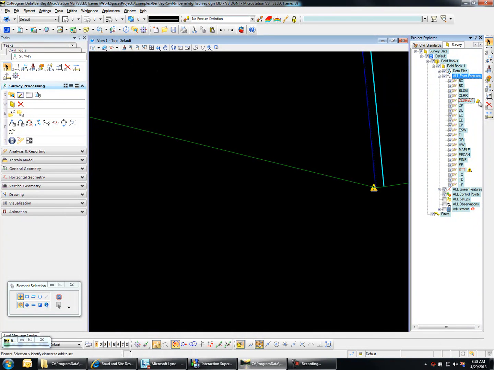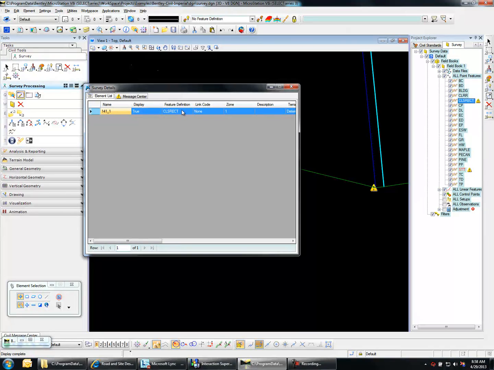The errors are also shown here, and the feature definition not found is in red. This is some kind of closed rectangle error, so I can come and fix that up. I can actually click on it, go over to my survey details pane, and here's my error. I can correct the feature definition as I need.